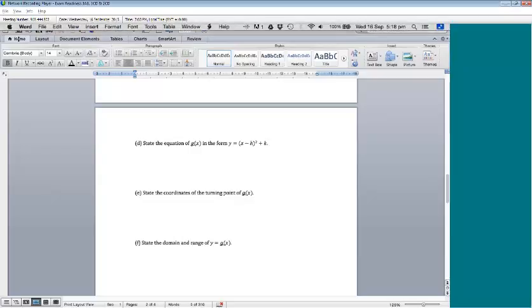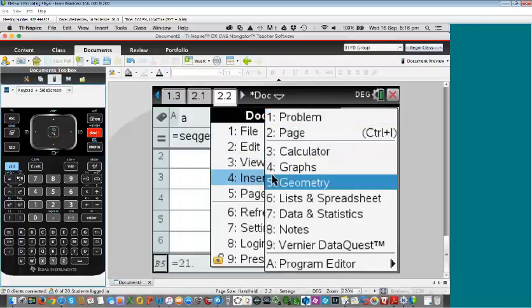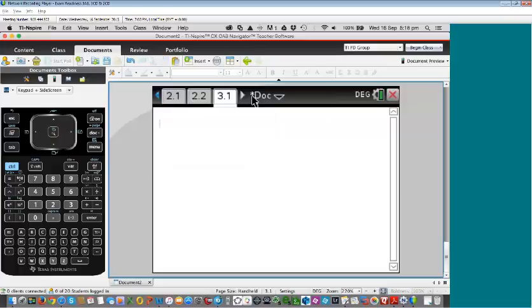So I'm going to start a new problem again, just to avoid the issues I mentioned earlier. So document, insert, and problem. And we're going to start with a calculator page, even though this is actually dealing with a lot of graphing. And you'll see why I'm doing that in a moment. So because we've now started a new problem, there is no problem with me using f of x again, even though I've used it earlier.